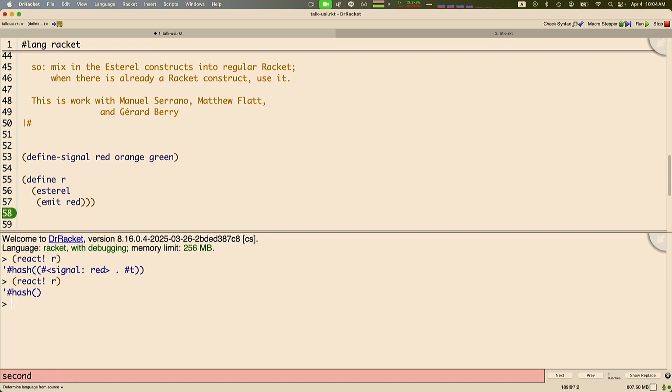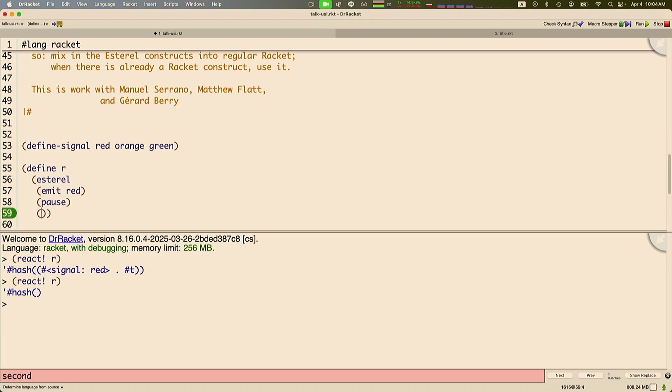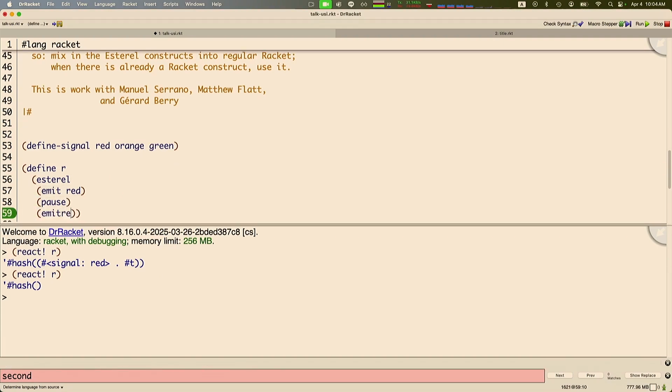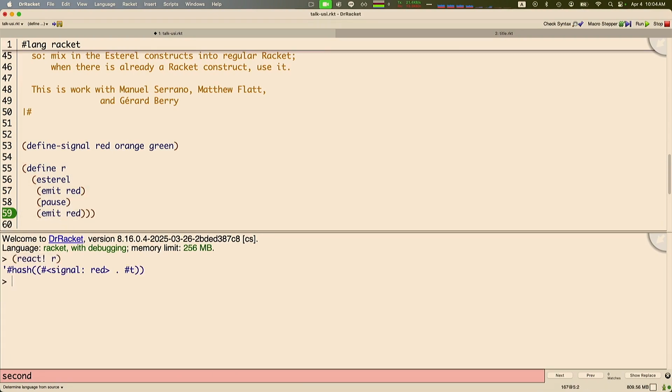Does this code make sense? What would we have to do for it to be true, the red true, also after the second react? Okay, let's do that. That's a great idea. Pause, we ended the instant, and then we say emit red. Emit red. So now if I do this, we get 1, then we get 2, and then we don't get any.